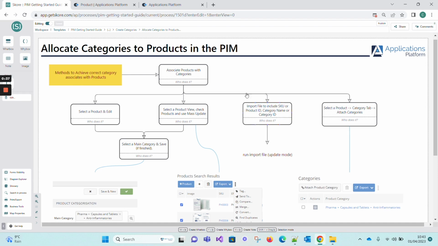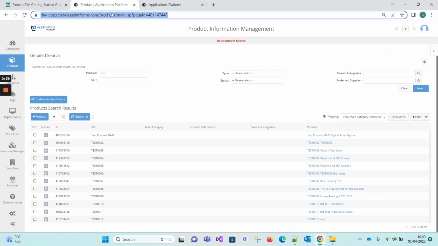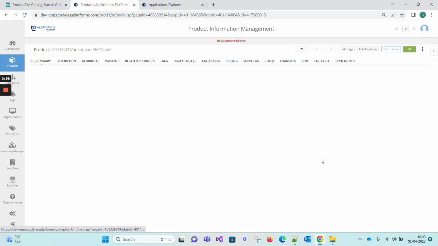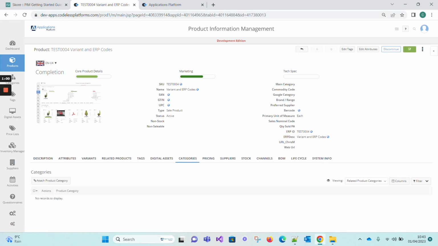child, or various levels. So in the PIM, I've created a view just to show you of products that have the word test in it, because I'm going to use this. You can see that they don't have a main category and they don't have any attached categories associated with them. So effectively what we're looking at is this main category here, or any attached categories down here.